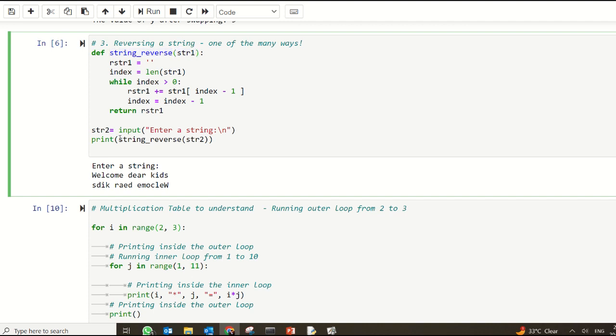A string. So whenever you call string reverse of str2, whatever the string that the user has inputted would actually be passed over as the parameter to this particular str1, right? Now initially you have a reverse string which is given as none, there is no value in it. Now you are indexing. Index is equal to the length of str1, which simply gives you the length of the str1 which the user has entered.